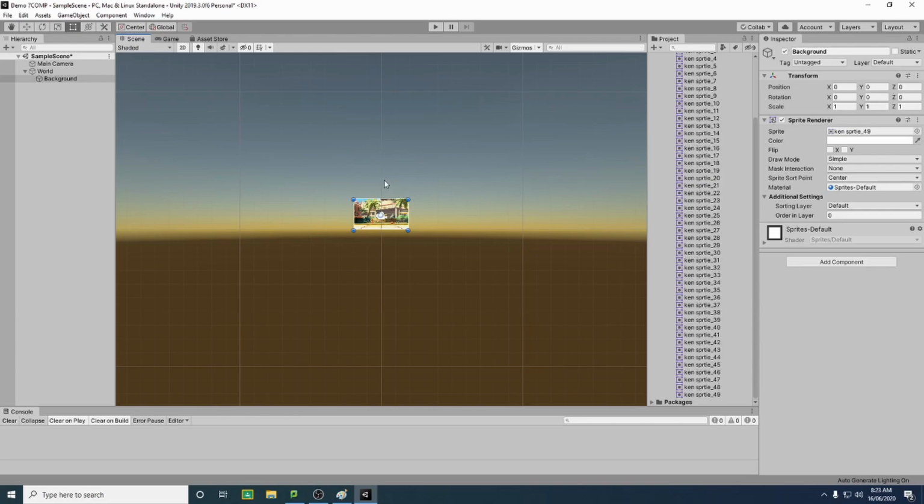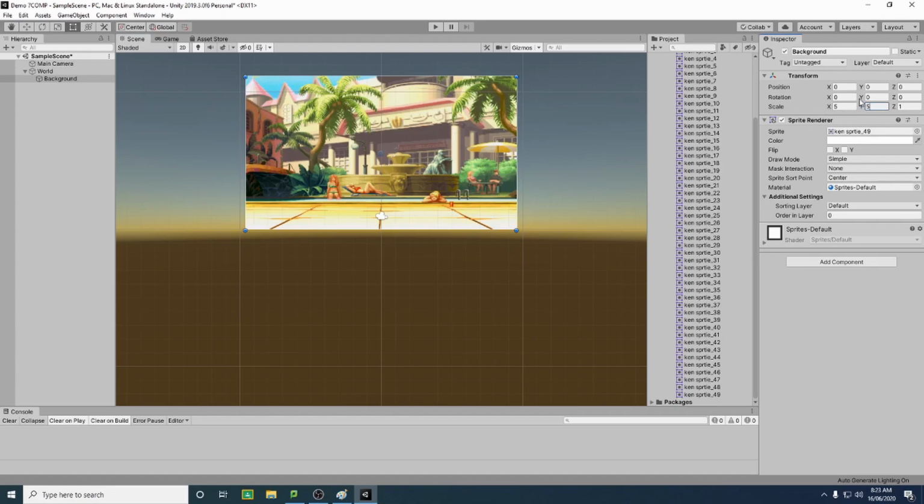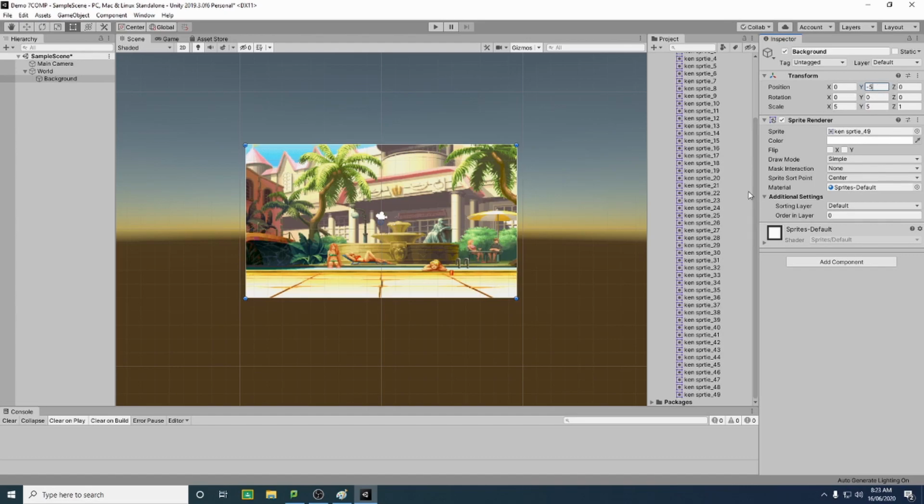Now at the moment it's very small, so we're going to make it a little bit larger. So we're going to change the X and the Y on the scale of our background. We're going to set both of those to 5, and then we're going to go to the position on the Y and set that to -5. Alright, so that should be in about the center.